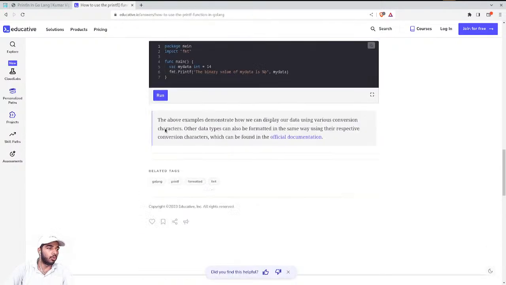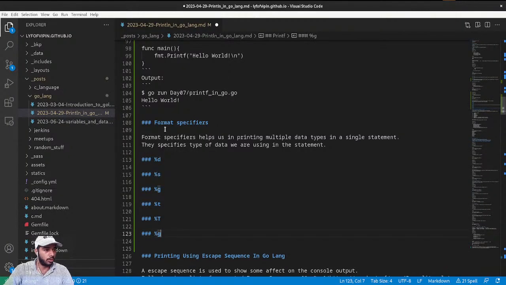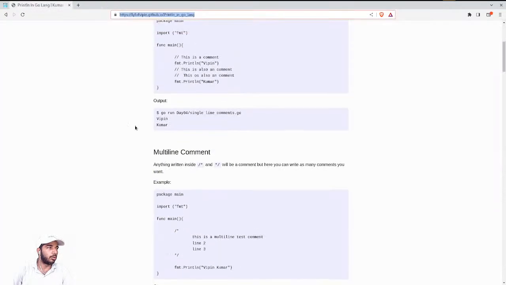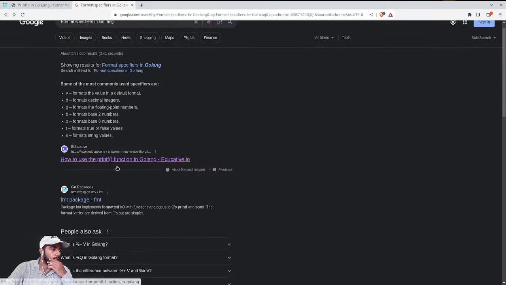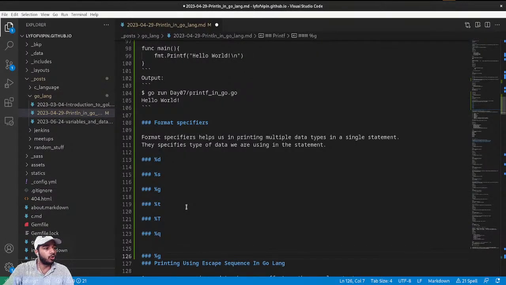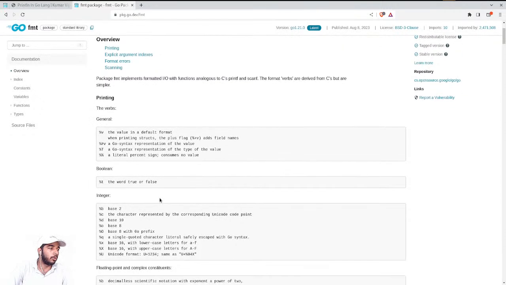I guess there are more. There is a Q. Okay, that's not the complete list. So %v, value, is the default format for printing structures. So V is something I'm assuming is like a universal thing. You can pass anything and it will print the default value. Then there is the Unicode point.